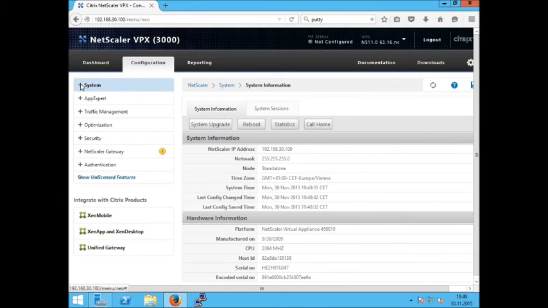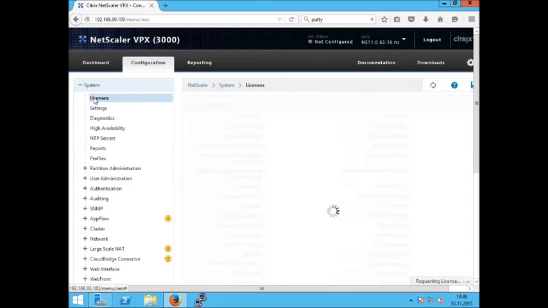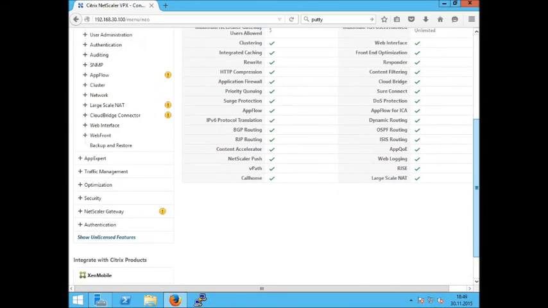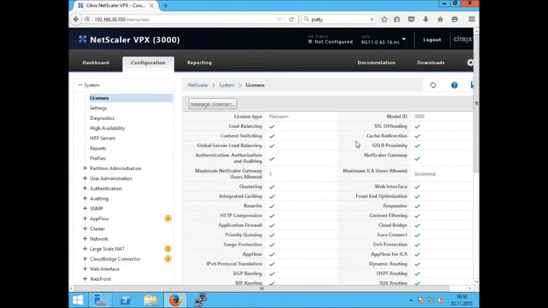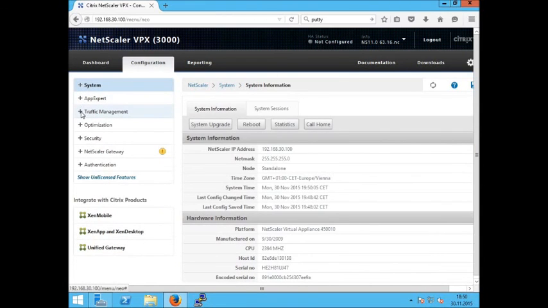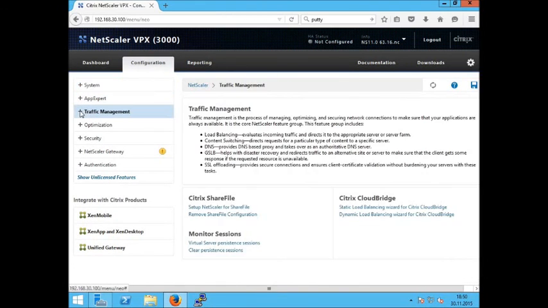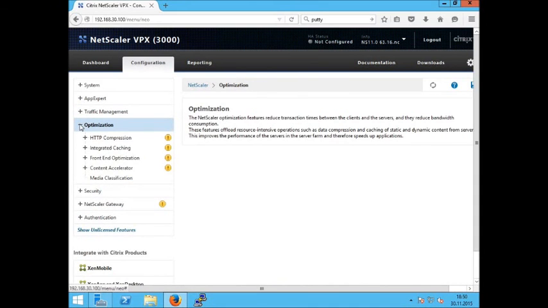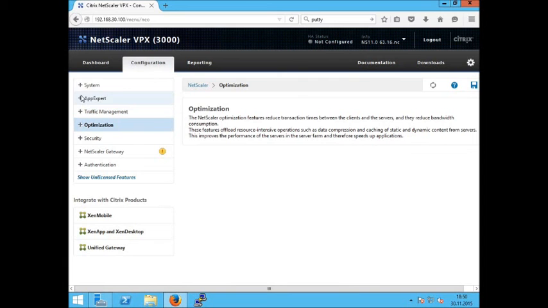If you click on system licenses, same information. All kinds of licenses are here. And all of the features, this is an important one, are disabled. You see they all have yellow exclamation marks, and this means the features are not available yet.